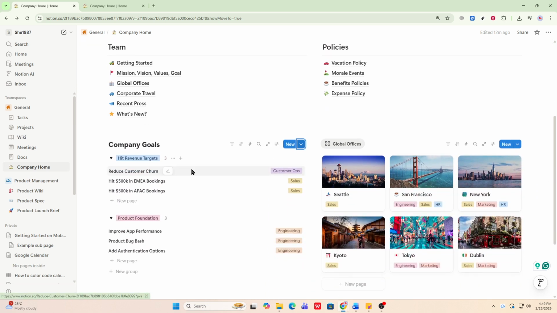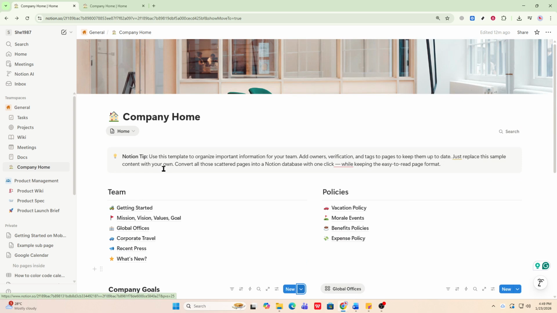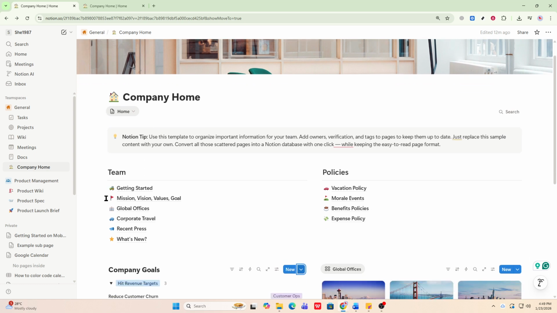Start in the default general team space, and think of this as your company's lobby. It's where pages that matter to everyone across the organization live. Keep it clean, relevant, and easy to navigate so people know where to find the essentials.